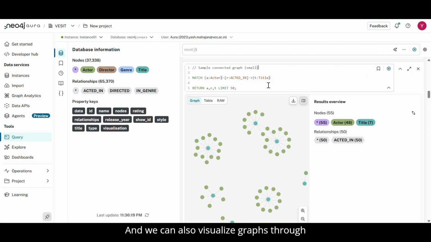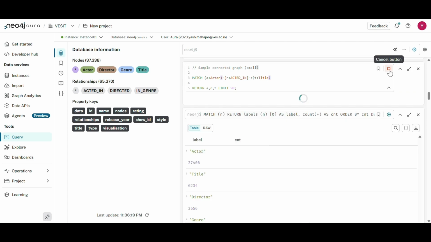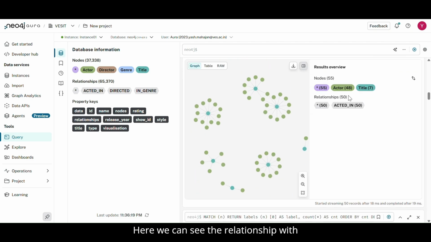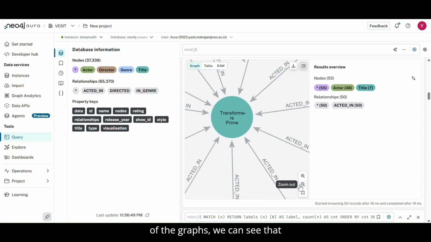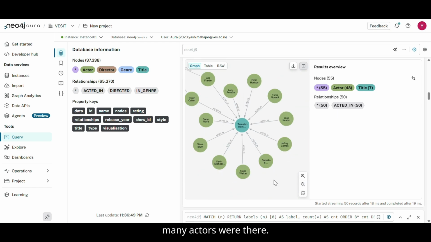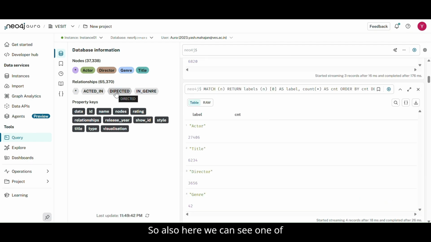And we can also visualize graphs through Cypher queries. Here we can see the relationship with respect to the nodes. Here there are 50 relationships with respect to 48 actors and 7 titles. So if we zoom on any one of the graphs, we can see that in the movie Transformer Prime, these many actors were there. So also here we can see one of the relationship names as directed.